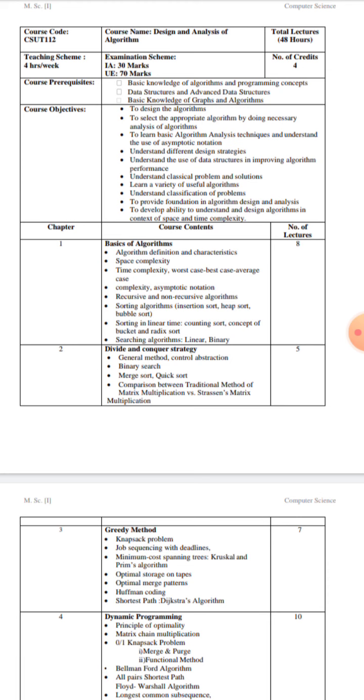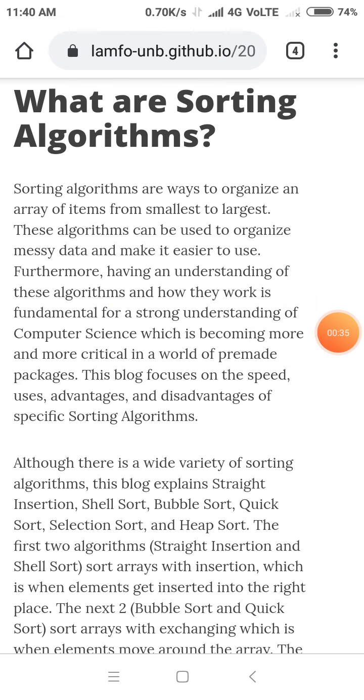Now see, firstly we will see from the first chapter, Basics of Algorithm, there is a sorting algorithm point. Point number 6 has a sub-point, sorting algorithms. In that we are seeing insertion sort, heap sort and bubble sort. Before directly studying the sorting techniques, we first see what sorting algorithms are.